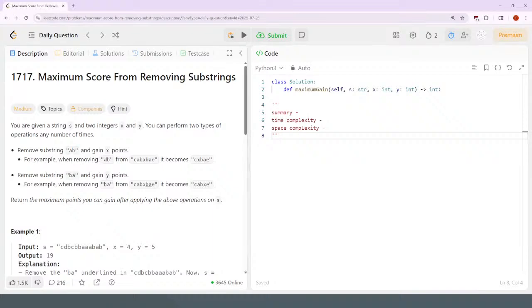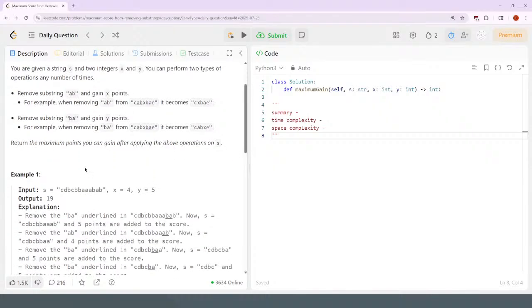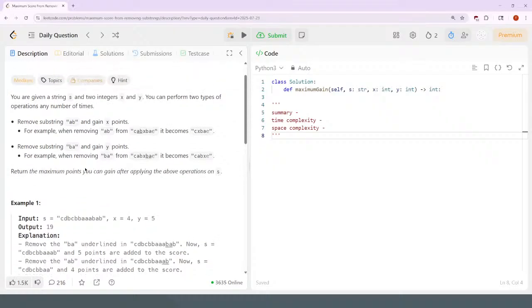For example, we're removing AB from CABXBAE. It becomes CXBAE, and you get X points. Remove substring BA and gain Y points. For example, removing BA from CABXBAE becomes CABXE, and you gain Y points. Return the maximum points you can gain after the above operations on S. You can do those operations any number of times. Okay.